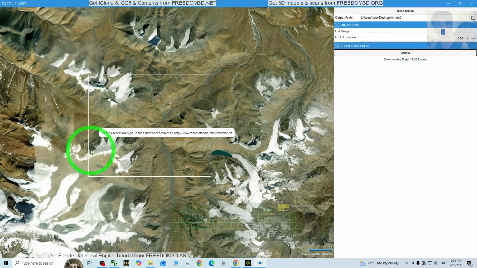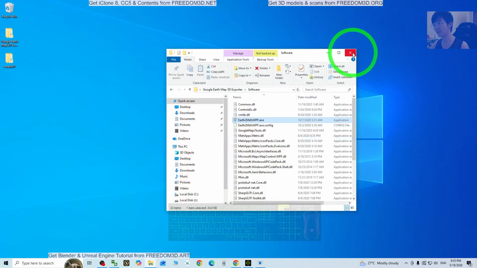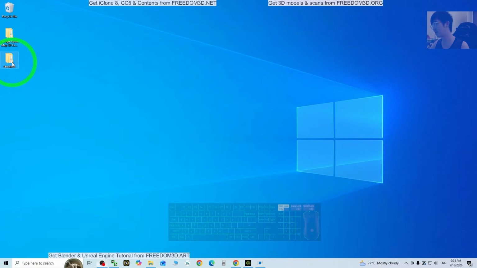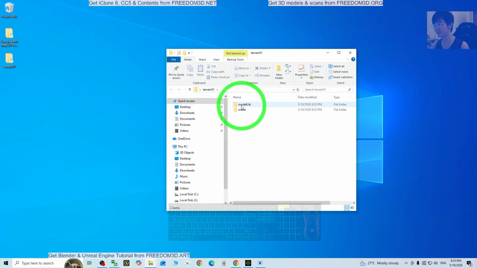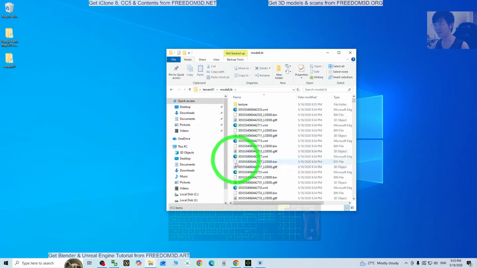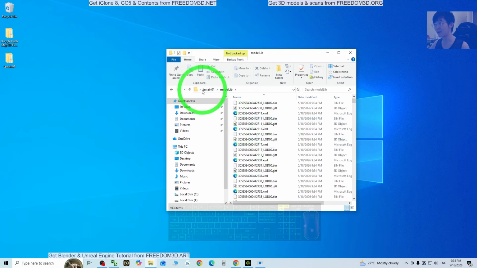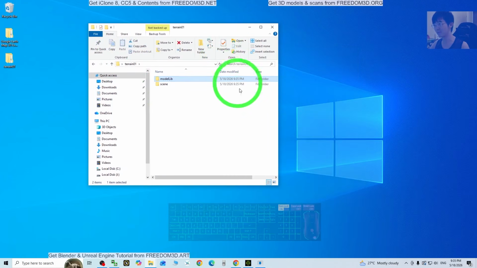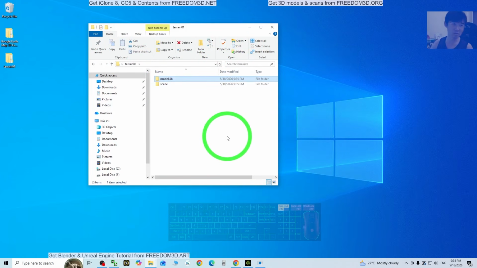Now it is downloading this terrain. Just wait for a few seconds, it will be ready. Now it finished. Next, check the folder, Terrain 01. The model library is already here. Next, we are going to convert it to an FBX file by using Blender.